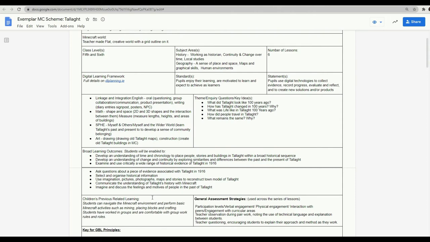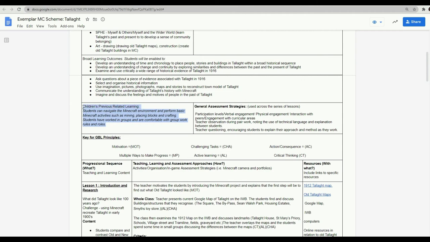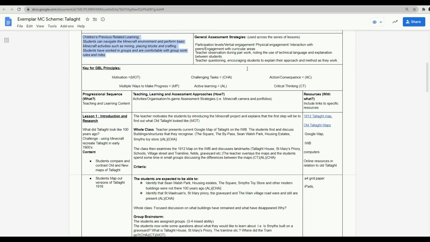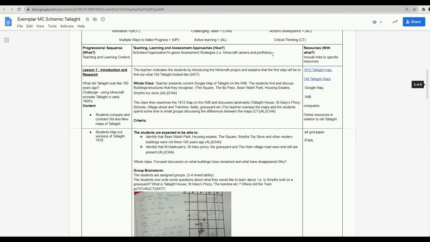Again, this section will be filled in for you: children's previous related learning is filled in for you in your assignment template. And then you've got your general assessment strategies, where we've put in some that we will use in all of our classes. Down here you've got a key for GBL principles. So you can see as we go along through each of these sections that these pop up.